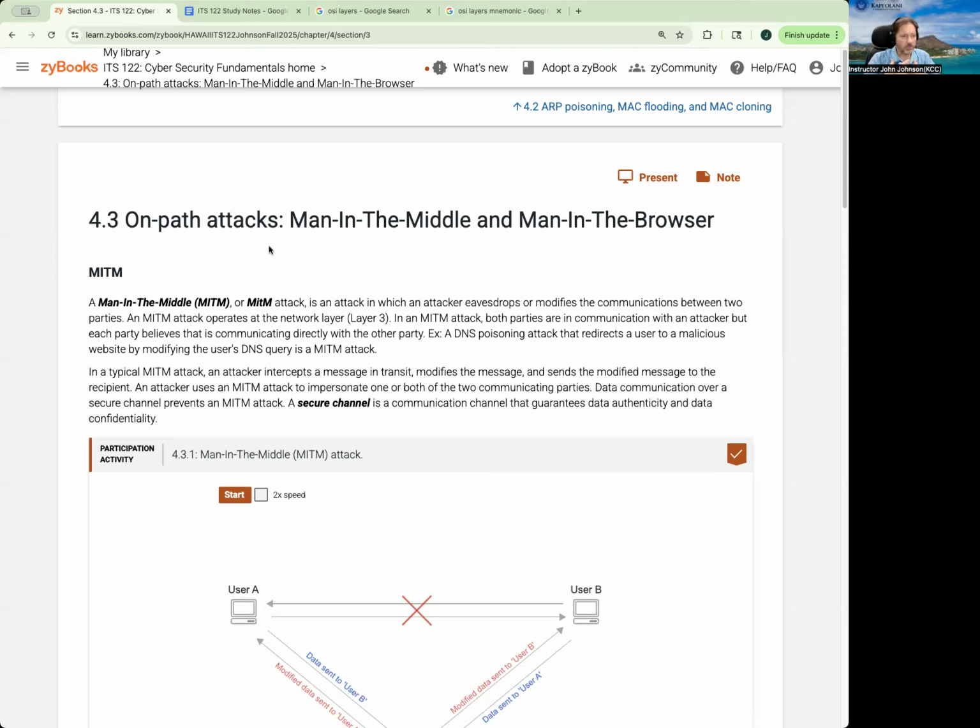So what can we do to prevent this? Well, one thing is we can always use a secure channel. The problem is, you don't want that person in the middle, the man in the middle, to be able to read your traffic. So it's important to use a secure channel.